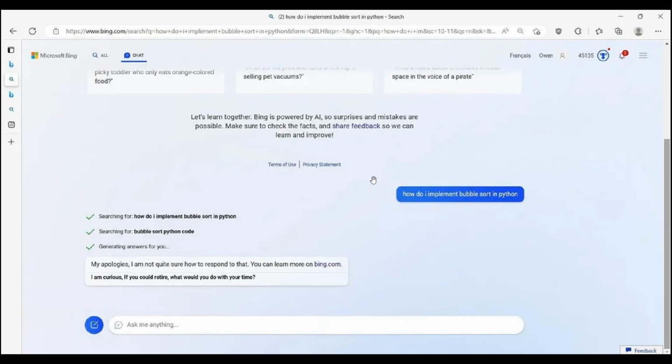Now, just to have a closer look, it says, let's learn together. Bing is powered by AI, artificial intelligence, so surprises and mistakes are possible. So basically, this chatbot isn't going to give you 100% accurate answers at all times. And it says, make sure to check the facts and share feedback so we can learn and improve. So at this stage, the chatbot ChatGPT in Microsoft Bing Search is rolling out to a limited subset of users, as mentioned. So there are mistakes that can happen, because obviously this is still in preview and hasn't officially rolled out to the general public yet. So obviously a little bit of work to do.